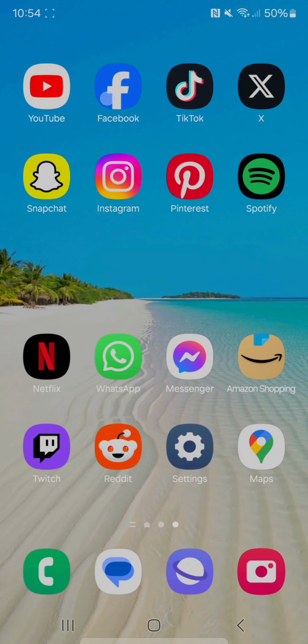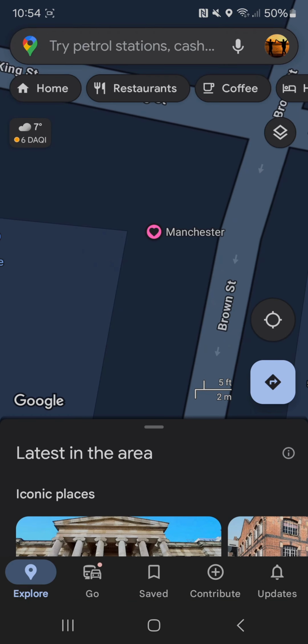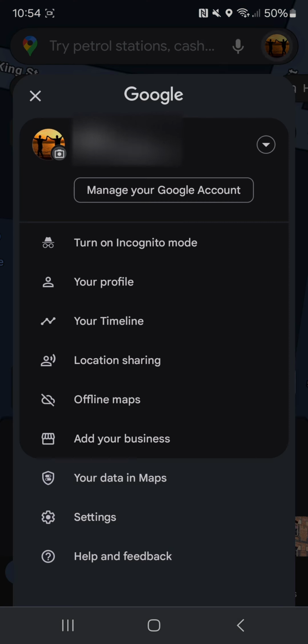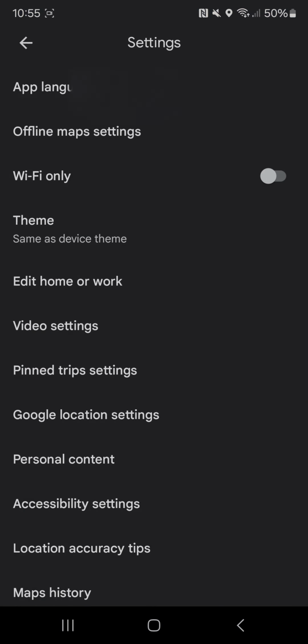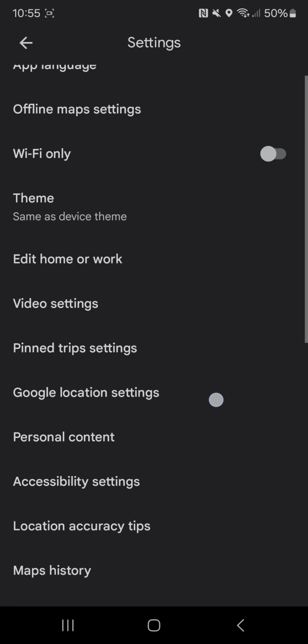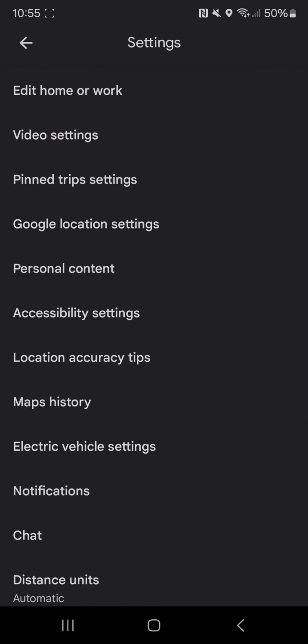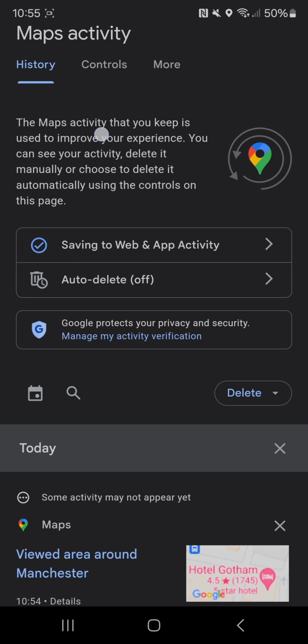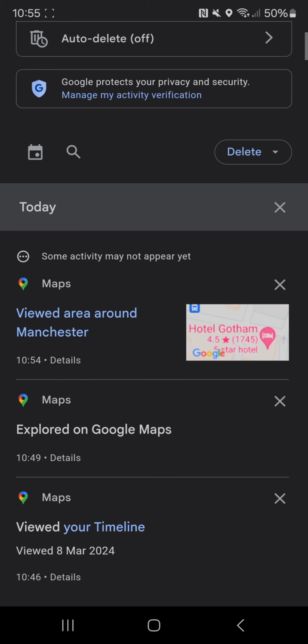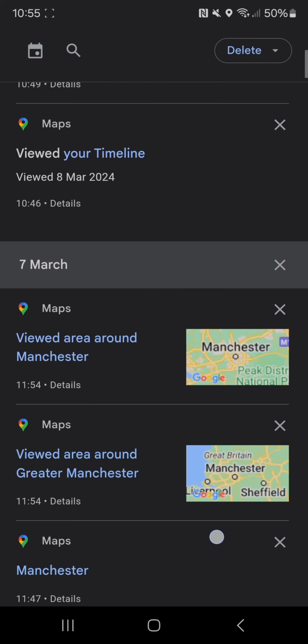So all you need to do is open up Google Maps, then click on your profile icon on the top right, then select settings near the bottom. Once you're on here, just scroll down until you see Maps History, so you want to tap on there. And this will just bring up all your search history on Google Maps.